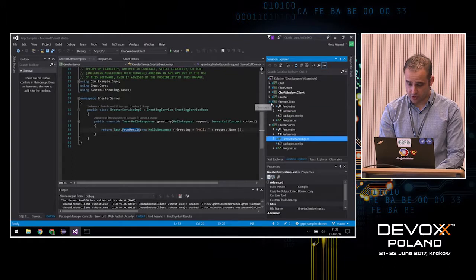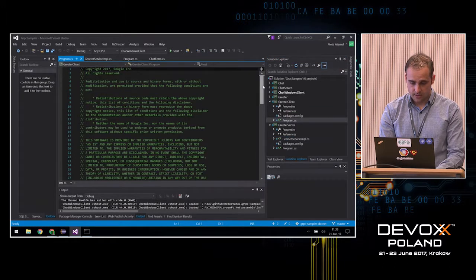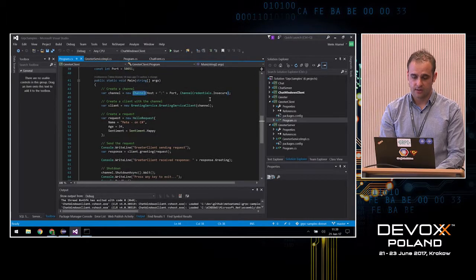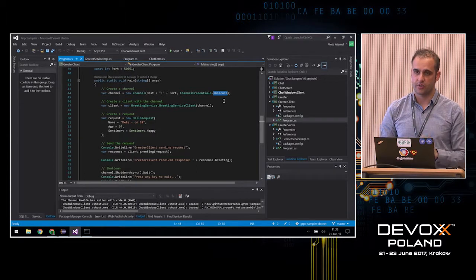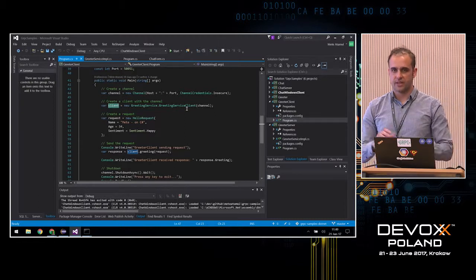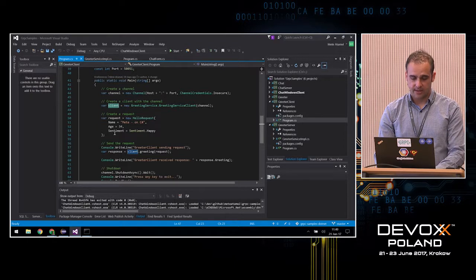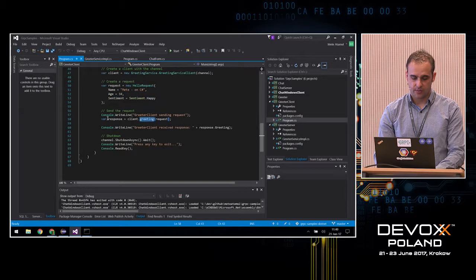So this is the server, but then if you look at the client, again, the same kind of stuff. We create a channel, and here we are saying that this channel is insecure because it's HTTP. And then I create a client. We don't have the notion of stubs in C#. We have the notion of clients. So I have the client, and then I create my request, and then I use the client to make my call, get a response, and then just print the response.